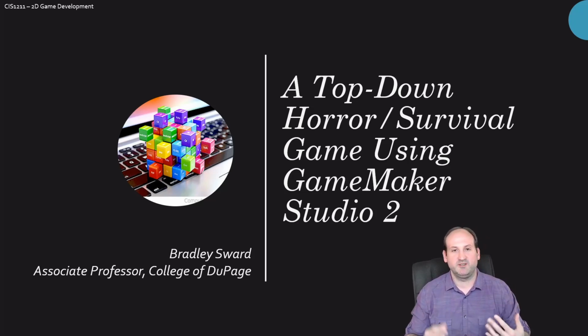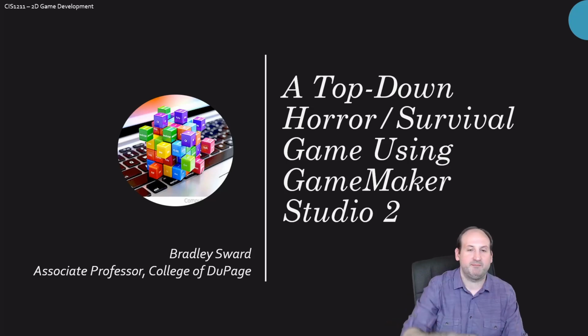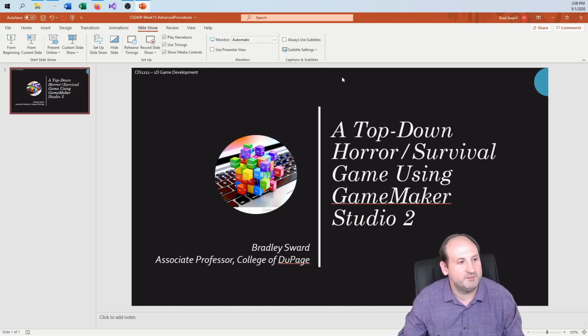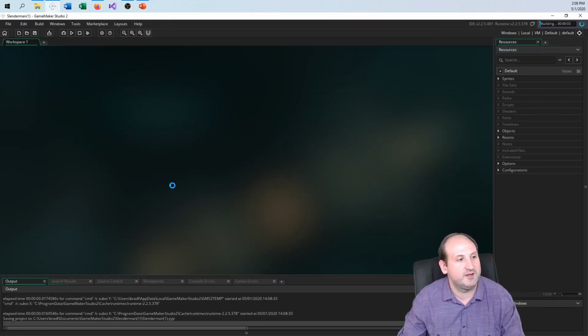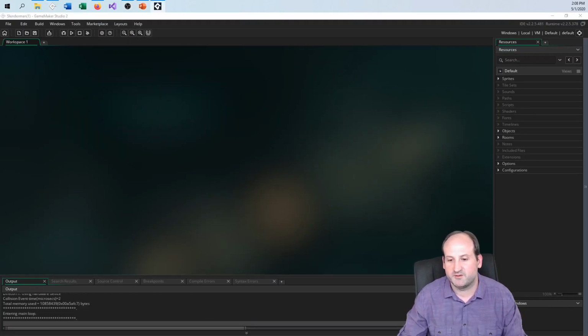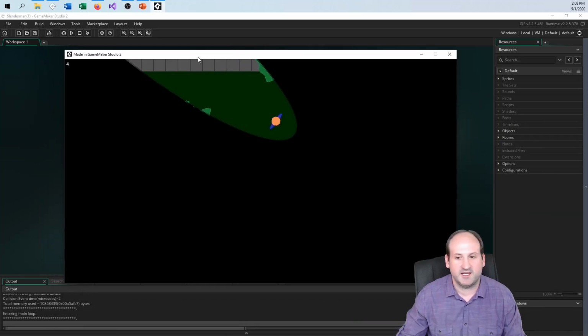I usually use the term Slenderman for this because Slenderman is a very 3D game, but we're going to turn it into a top-down game. We're going to have like a little fog of war effect. Well, let me just show you what we're going to be doing here. Let me minimize this and run this and then drag everything over so you can see it. So this is kind of what I'm going for here.